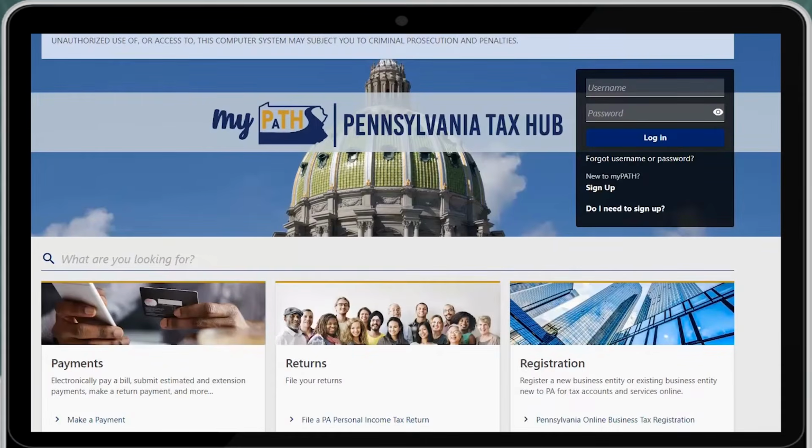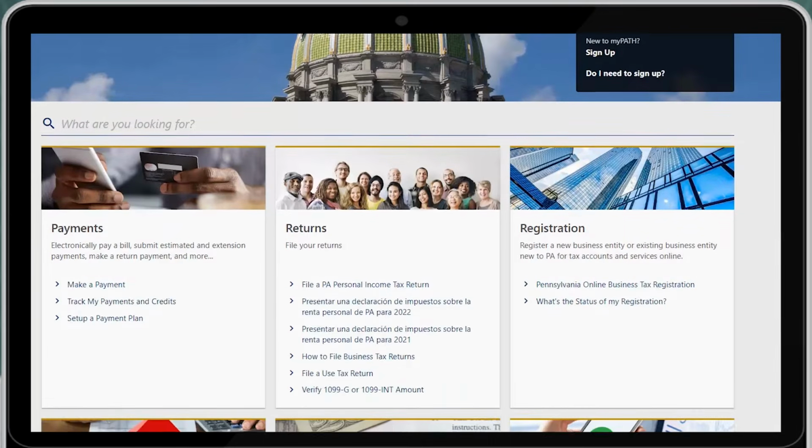To file your return, the first thing you need to do is type in mypath.pa.gov, which will take you directly to the myPATH portal. Submitting a personal income tax return can be done without creating a username or password. This is considered a non-logged-in feature, which you can access directly from the myPATH homepage.